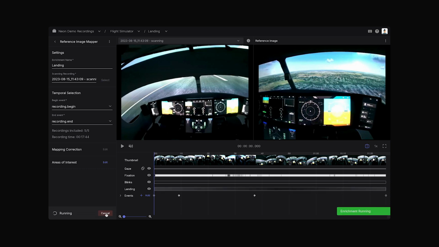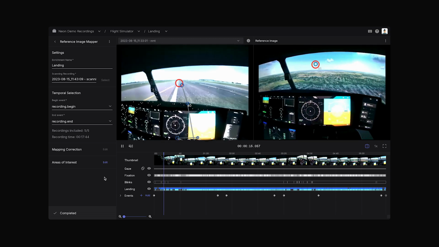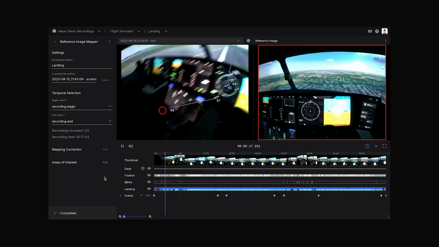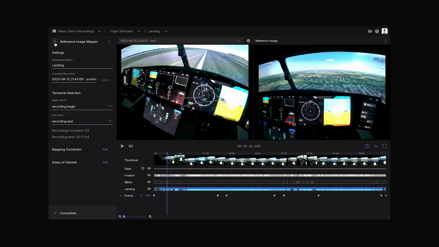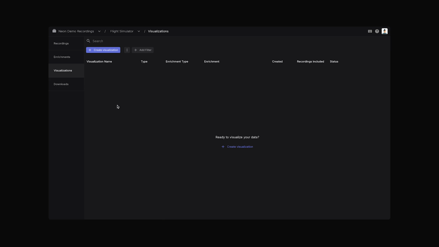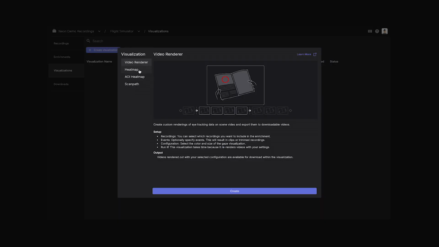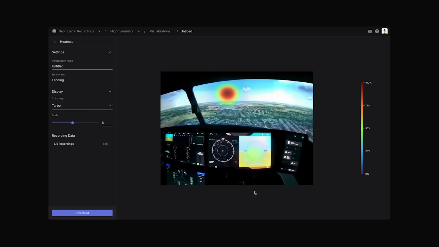This can take some time to complete. Once it is done, we can see gaze mapped back to the image. From here, we can easily aggregate this data, for example, into a heat map. The heat map visualization takes the enriched data and visualizes aggregate data on the reference image.